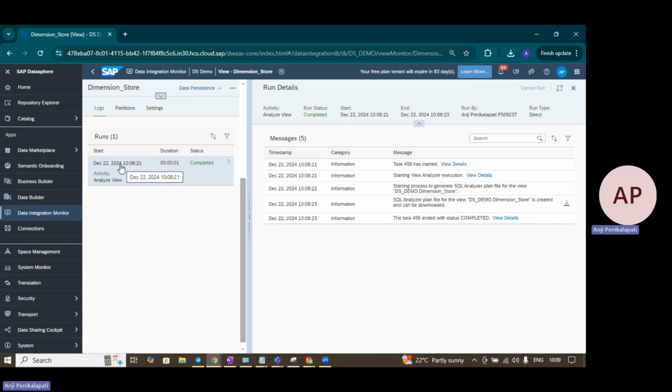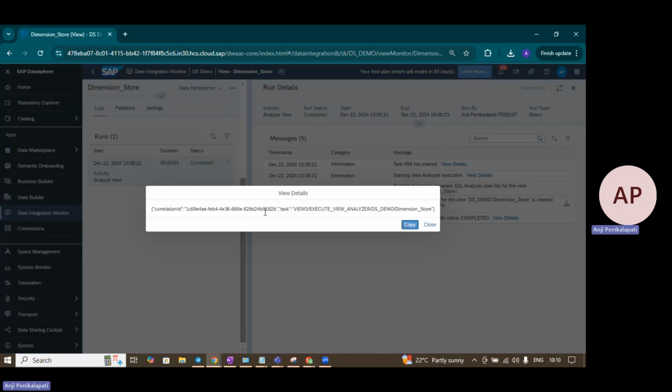It says these are the logs. It is completed. If you click, you can see some logs on the right side. This is the run status, analyze view activities. We analyzed this. Run completed. Start time, end time, run by, run type direct. And you see here timestamp, category, message. Task 456 has started. That means when we do some activity, it assigns a task number and it started. Let's click on view details.